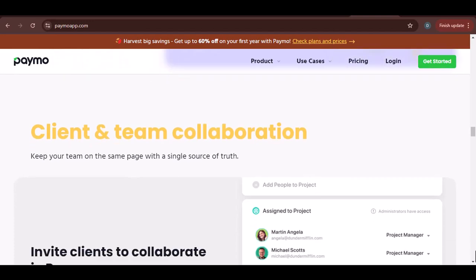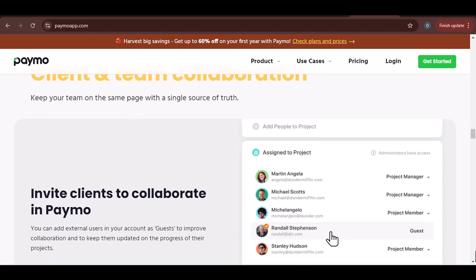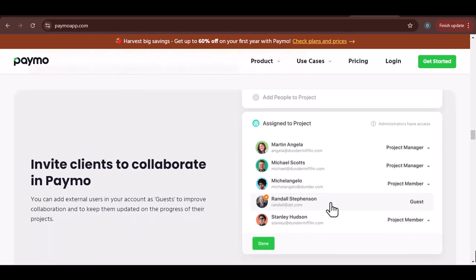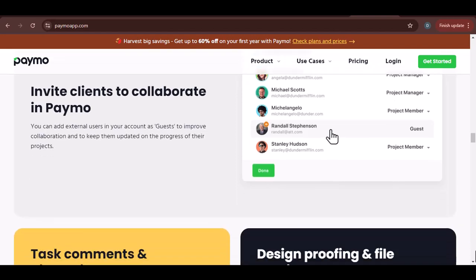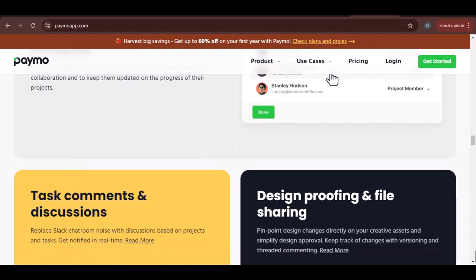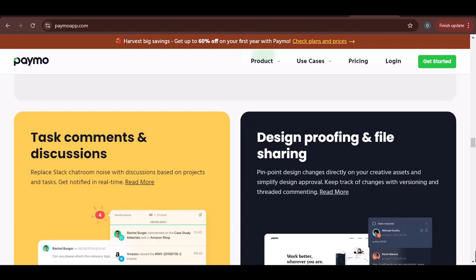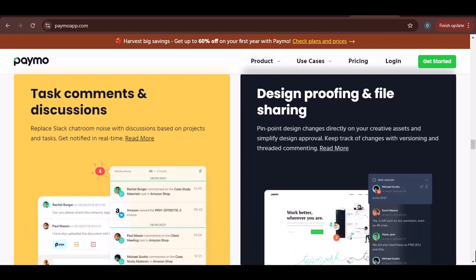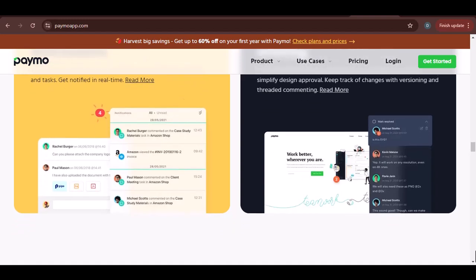Step 3. Adding team members. If your project involves multiple team members, you can add them to the project. This allows you to assign tasks, track their progress, and collaborate effectively. Add team member. Click the Add Team Member button and search for the desired user. Assign roles. Assign specific roles to each team member, e.g., project manager, developer, designer.